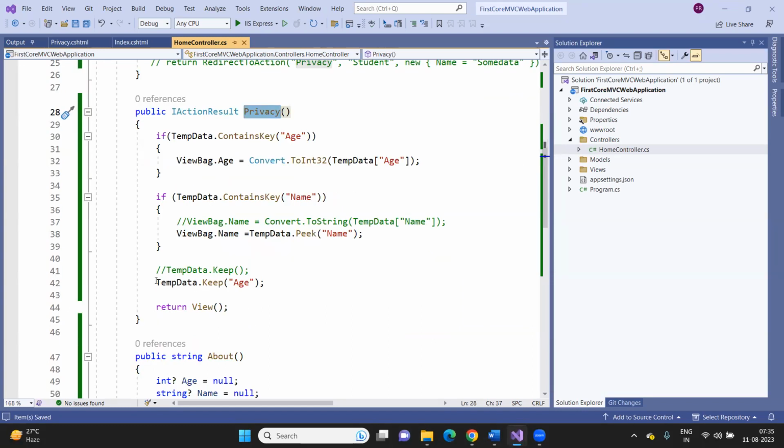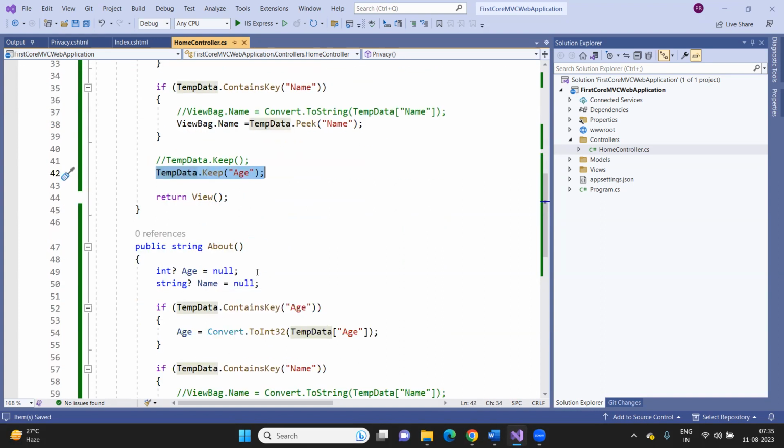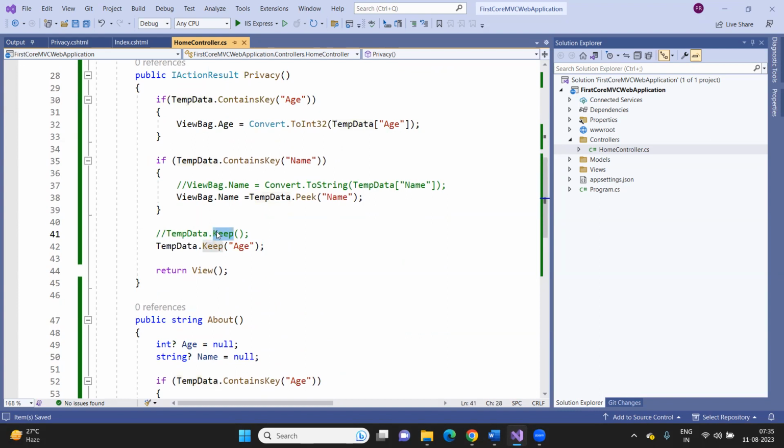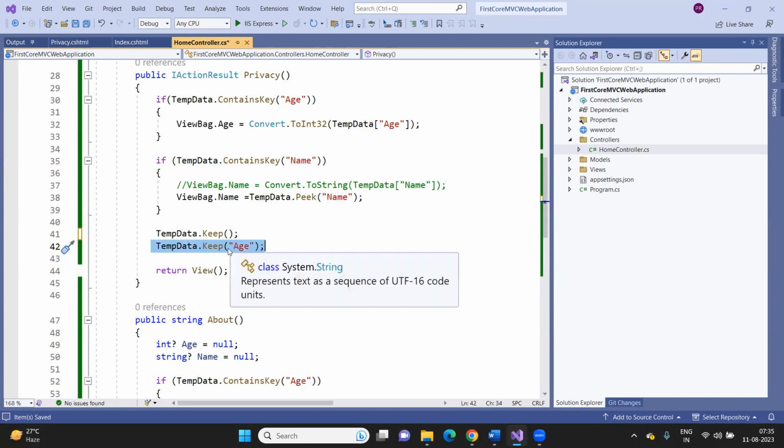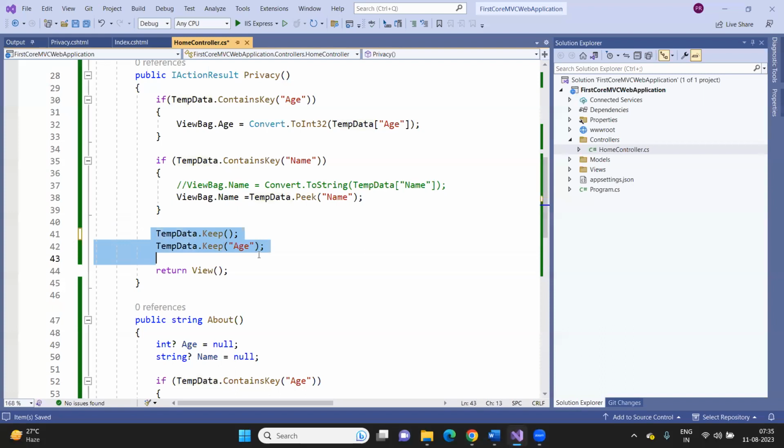So if you want to keep the data for the next subsequent request, you have two options. Either you can call the Keep method, which keeps the data for all the properties, all the keys inside your dictionary. If you want to keep all of them, you use this Keep method. But ideally, you should not use this one. You should use the overloaded version with the name: whatever property name you want to keep, you pass it. These two options are there.